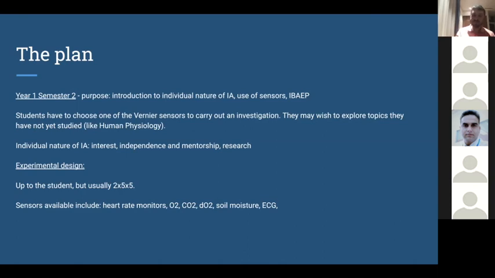And invariably, one of the sensors being a heart rate monitor, a student wants to explore some sort of human physiology experiment. So this gives me a chance to bring up again the animal experimentation policy. So these are the 3 focuses, I guess, of this second mock IA.